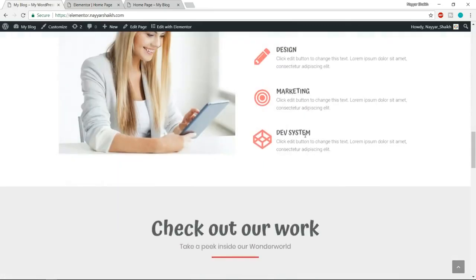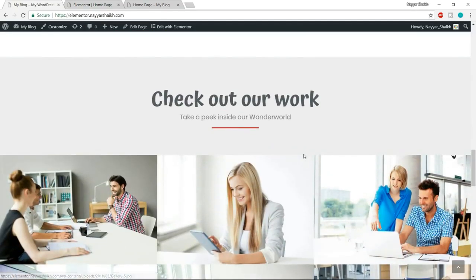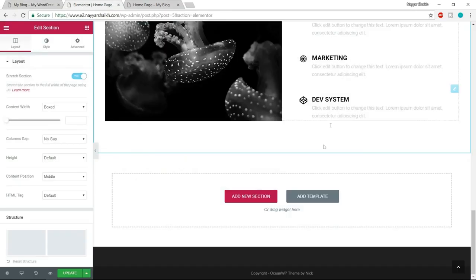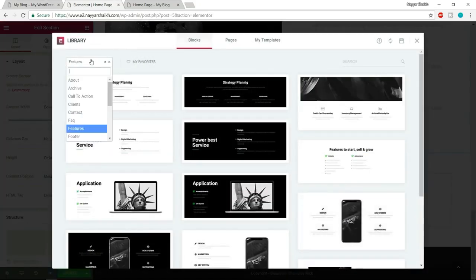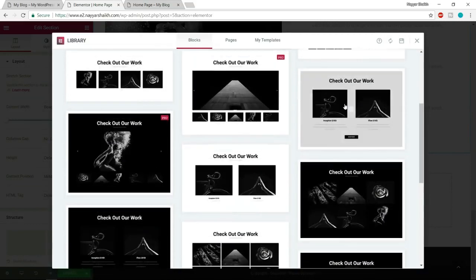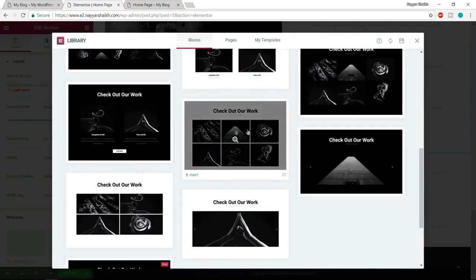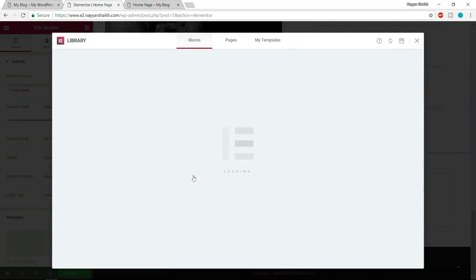Okay, after this we have the portfolio section. Let's see how to do that. Again, click on add template. Instead of features, let's select portfolio, and let's select this one, with 2 rows and 6 images over here. Select this one, click on insert.